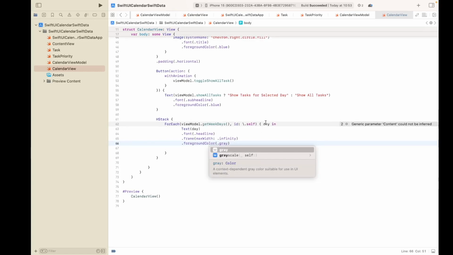There's an error somewhere. Numeric parameter content cannot be inferred. viewModel.getWeekdays.